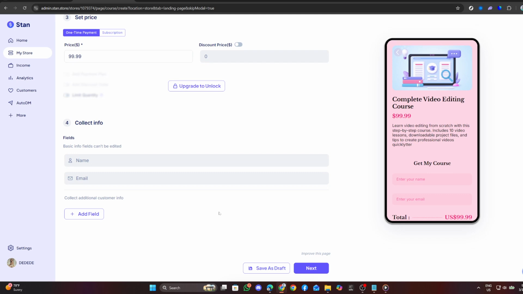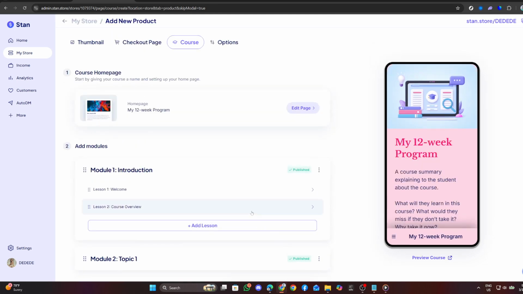After confirming that everything appears as intended, click the Publish button. This will make your course live and available for purchase on your Stan Store.